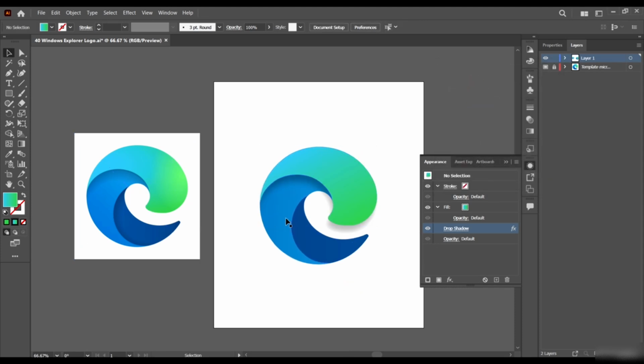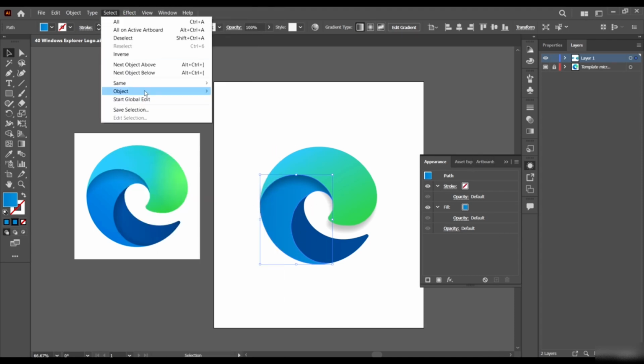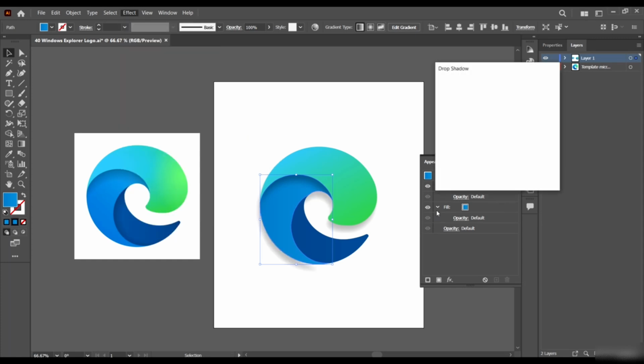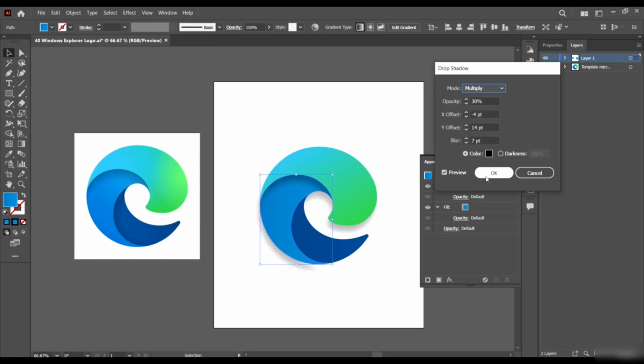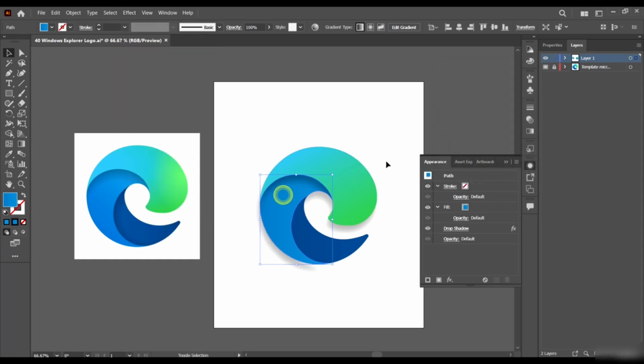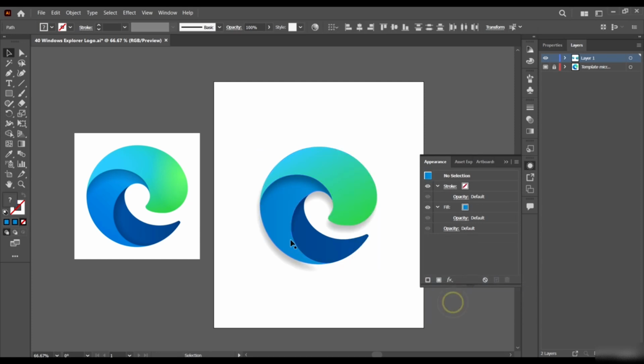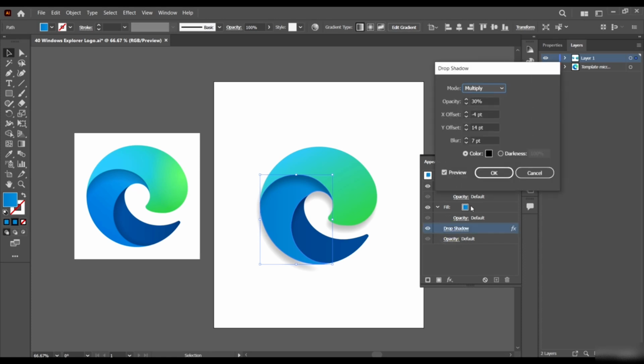And then the next guy is this guy. We need to add a drop shadow also. Now, effects and stylize and drop shadow. Okay, now let's okay. And then select it and select the one on top, arrange and bring to front. So we have drop shadow here. But I think we need to do some adjustments. So drop shadow to the offset. We need to just bring it like this.